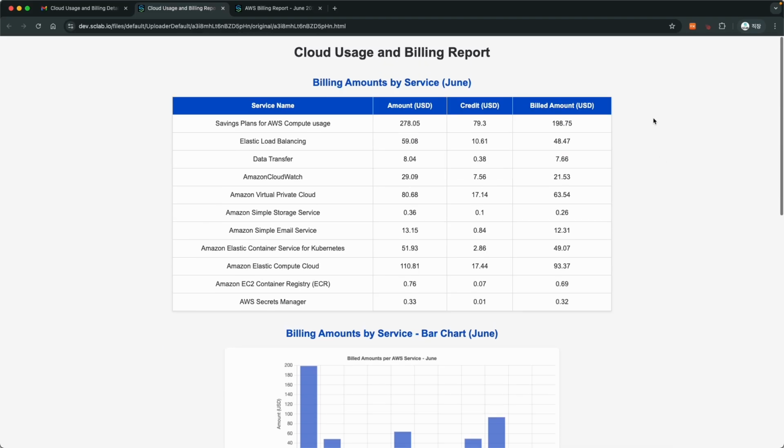Complex cost analysis and repetitive reporting, now AI handles it automatically. Automate your data with SCLAB Studio.